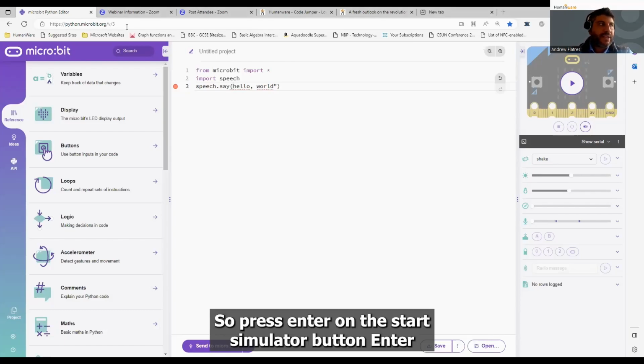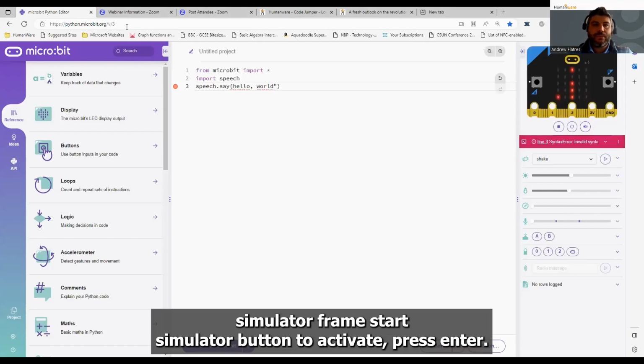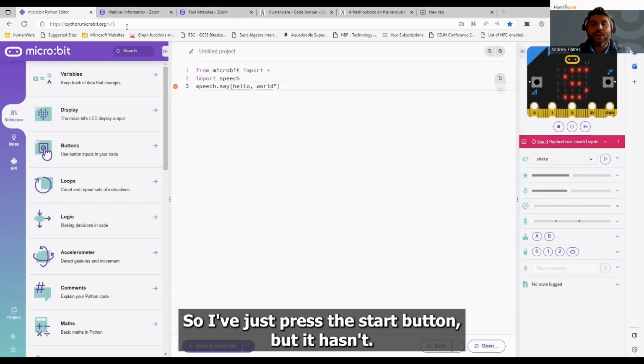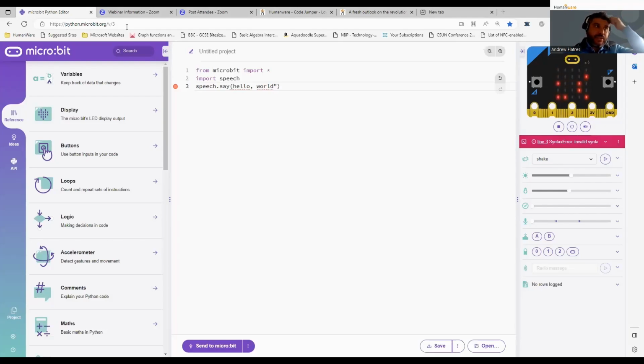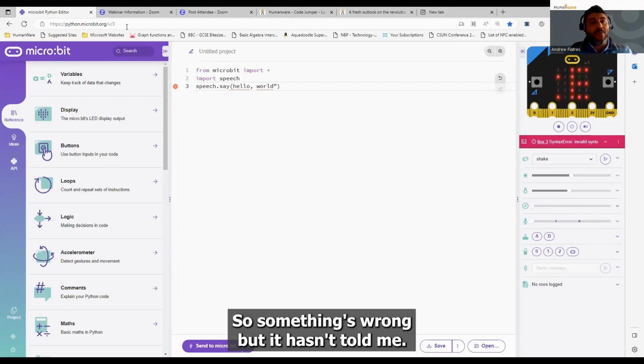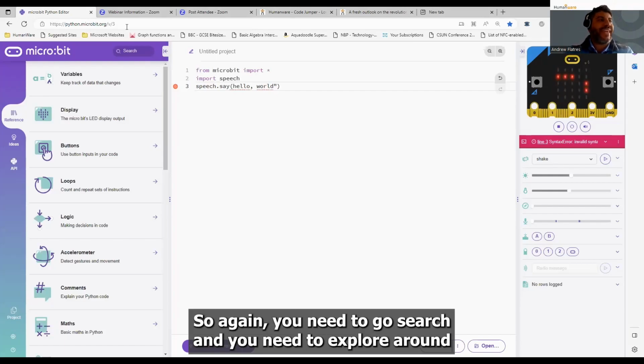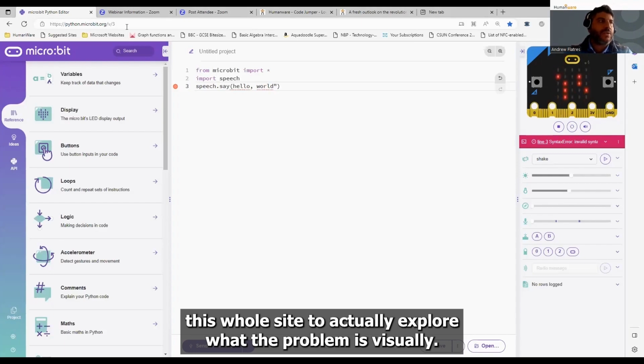So I'm going to press enter on the start simulator button. Enter. Simulator frame. Start simulator button. To activate, press enter. Right, so I've just pressed the start button, but it hasn't given me that hello world again. Something's wrong, but it hasn't told me what is wrong. So again, you need to go searching. You need to explore around this whole site to find out what the problem is.